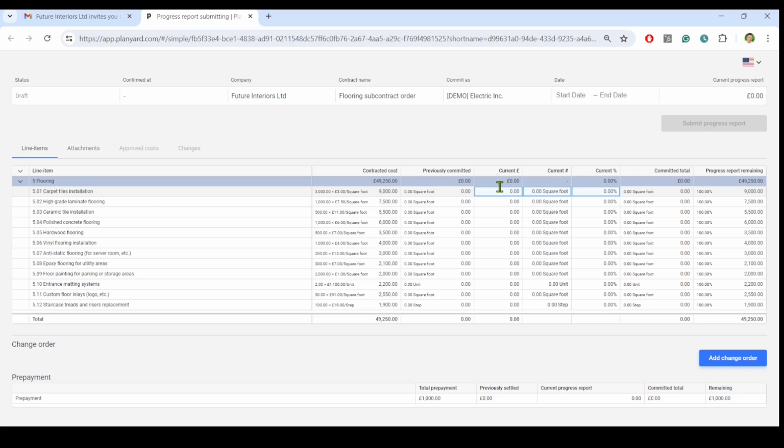We can submit our month's progress by percentage, unit, or financial value. For example, we completed 10% of the carpet tile installation and 5 square feet of high-grade laminate flooring. The subcontractors cannot overcommit here, so we do not need to worry about overbilling the subcontractors.